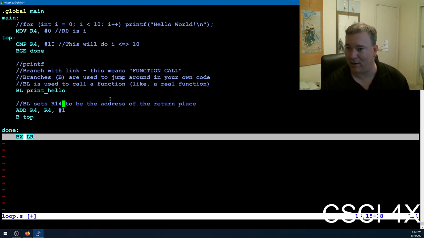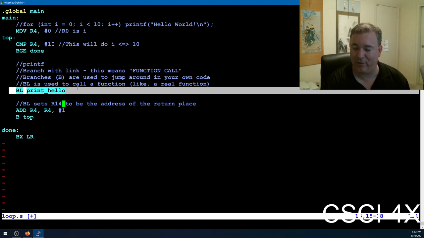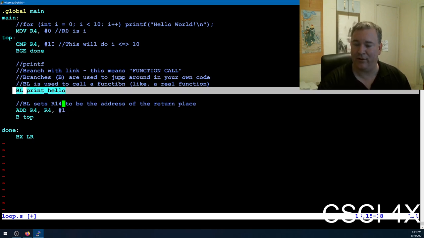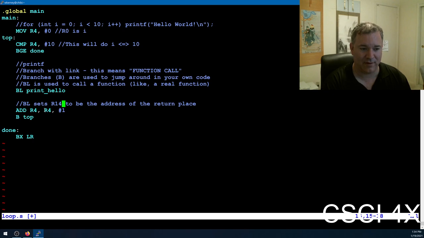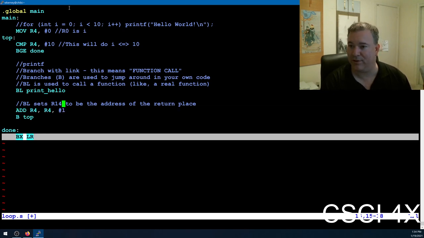So when you do a function call, the link register, which is R14, gets set. And then when you return to that address. Okay? And so when you call a branch with link to print hello, the link register is set to the memory address of that instruction right there. And so when print hello returns, it returns back to here. It adds one to R4, it jumps up, it calls print hello again. When print hello finishes all of its stuff, it returns to here and it continues running and it does that 10 times. Then we return to whatever value is in the link register.